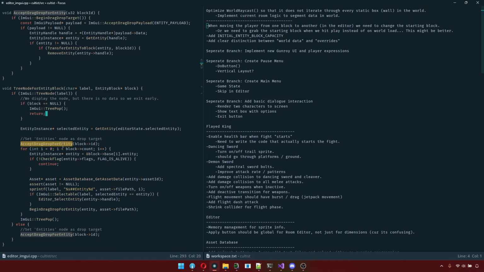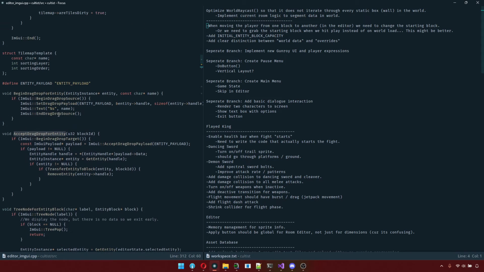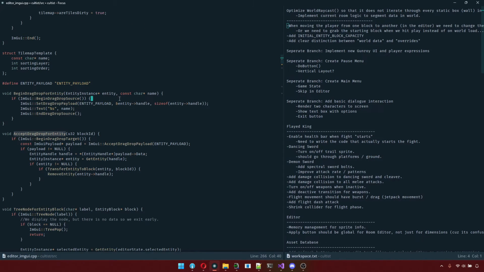And basically, we can accept the drag drop for the entity, and we can also begin a drag drop. So right here is where we do the selectable. This is the actual entity that you click on. And we call begin drag drop right afterwards so that it's linked to this selectable. And so now when I click on a selectable that has an entity, I can begin this drag drop for entity, which basically the payload that we pass in is just the handle.